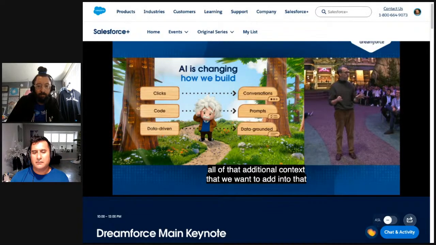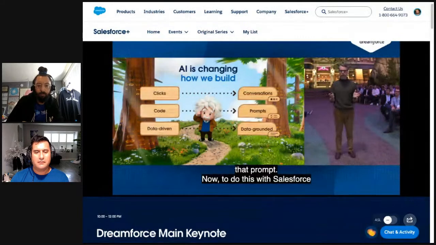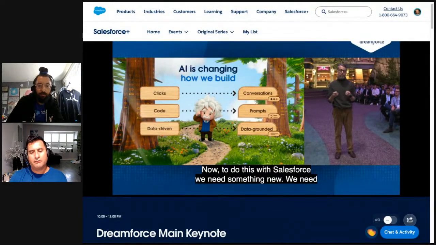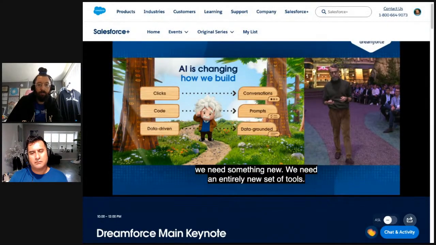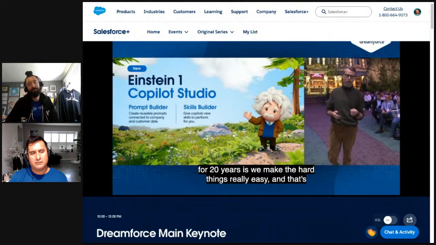Now, to do this with Salesforce, we need something new. We need an entirely new set of tools. And this is what Salesforce has done for 20 years, is we make the hard things really easy. And that's why we're so excited to announce for the first time Einstein 1 Copilot Studio.